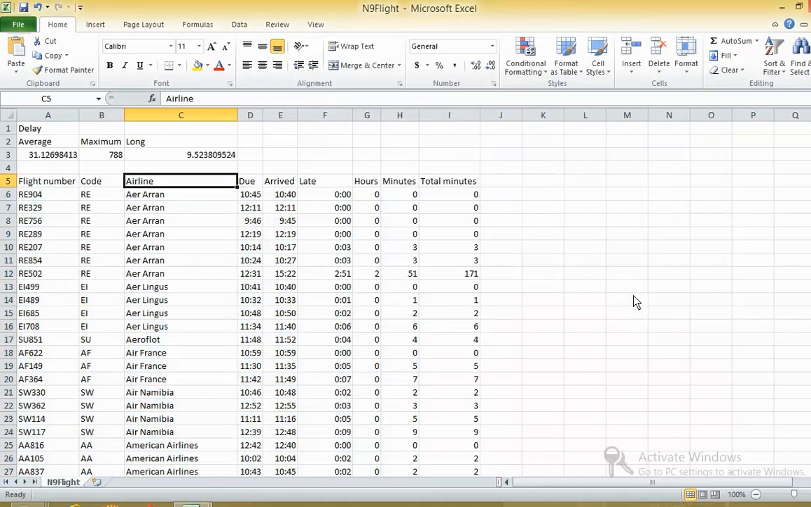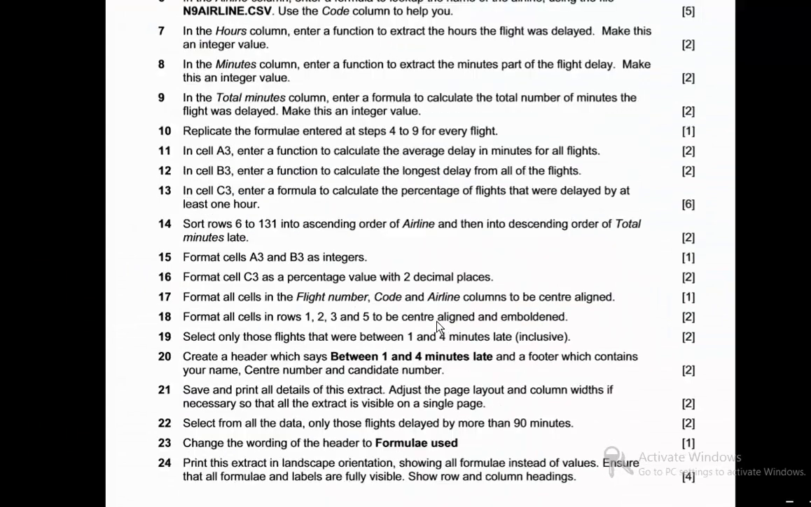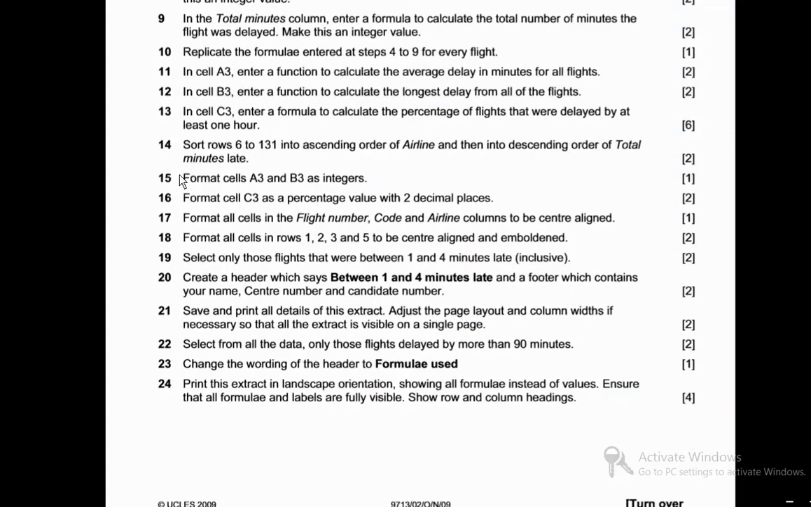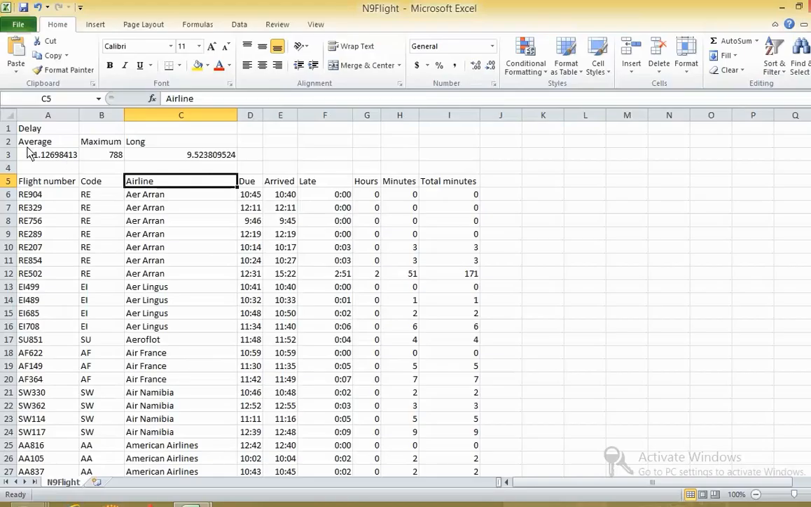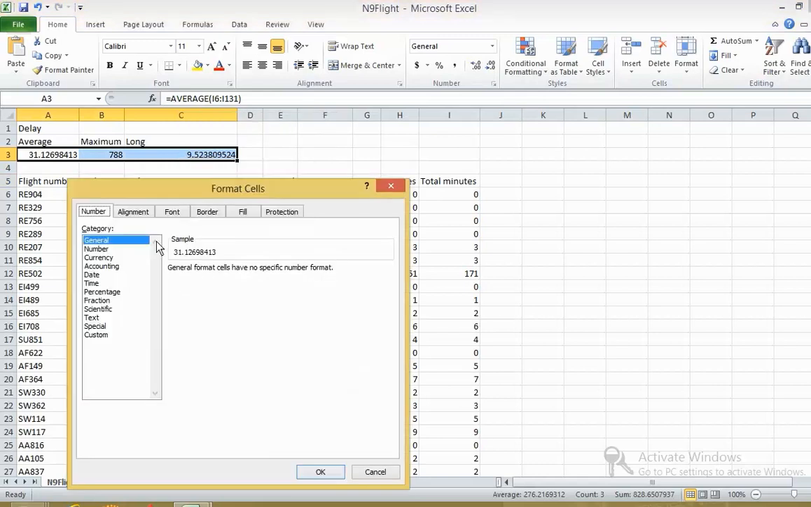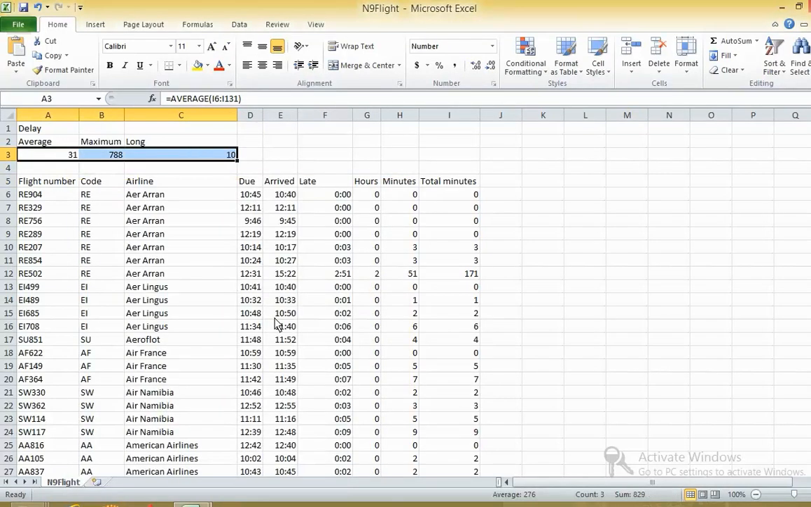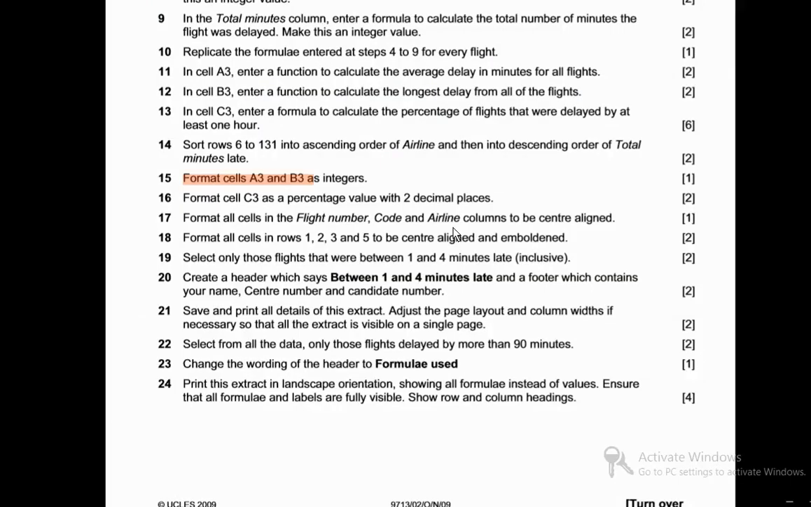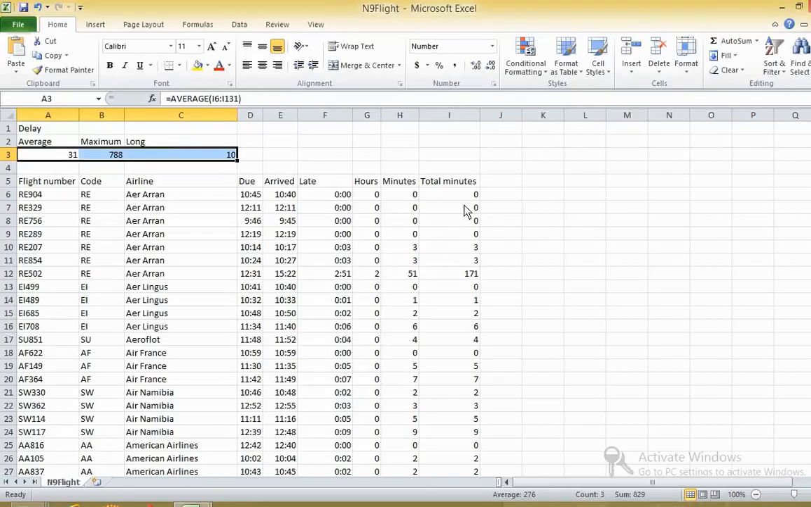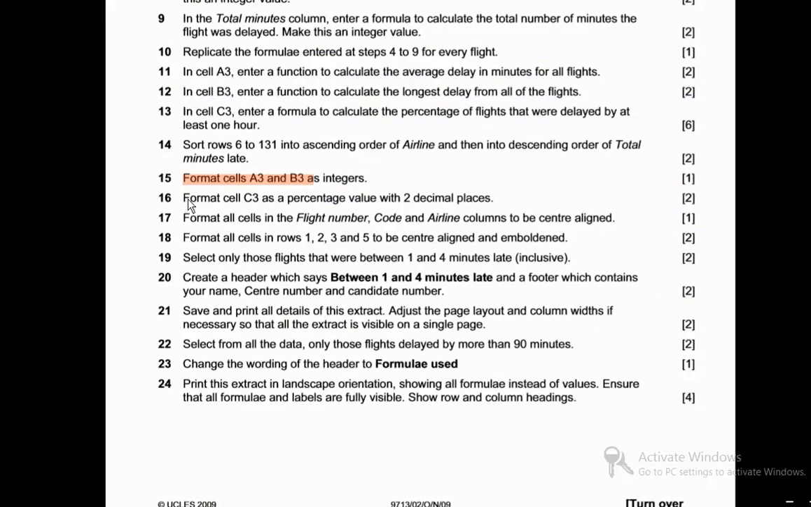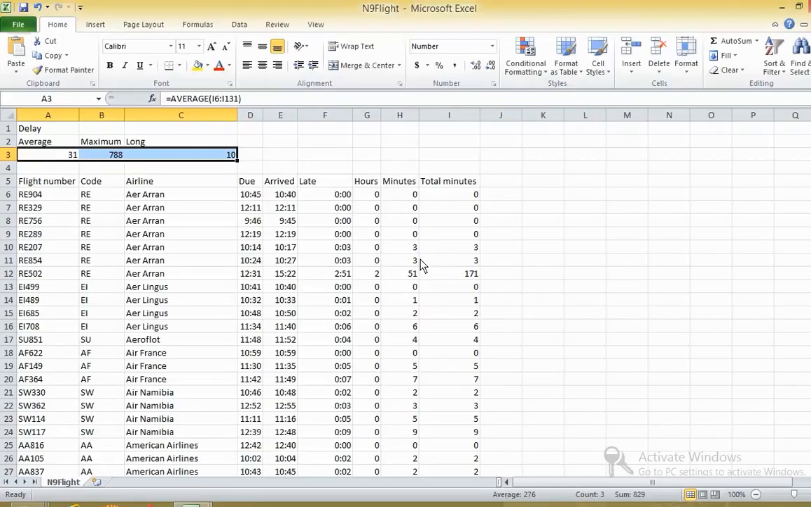Right. Next, format cells A3 to B3 as integers, so we need to format them as integers. Done. Format cell C3 as a percentage value to two decimal places.